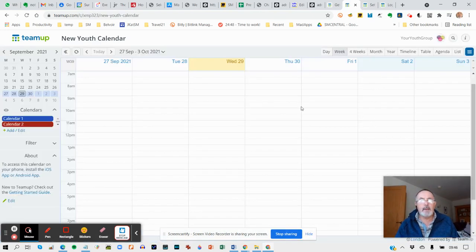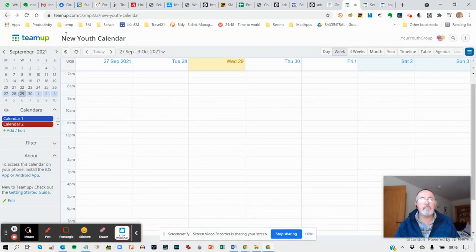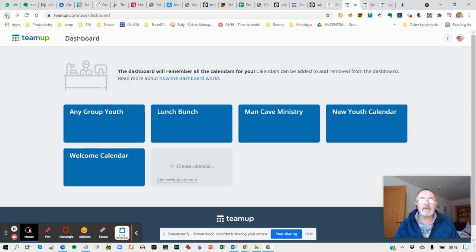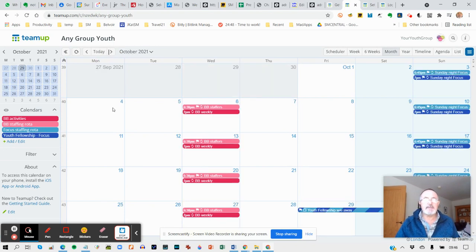Click on that, and you can see it opens up into this screen, and it gives you calendar 1, calendar 2 as a kind of default. And you can, of course, go in and edit and change each of those, change the names and colors and so forth. And what I'm going to do is actually take you back to my dashboard, look at the youth group calendar, and there we go. There are the several calendars that I've set up.